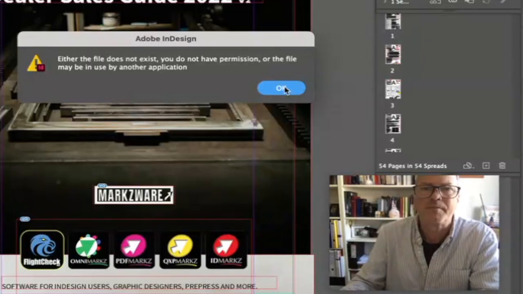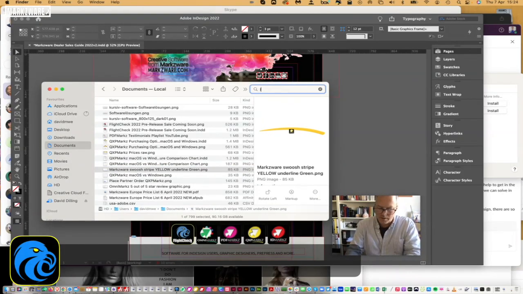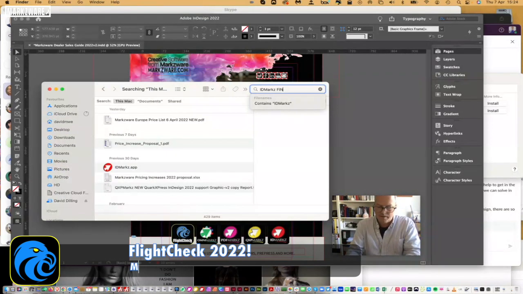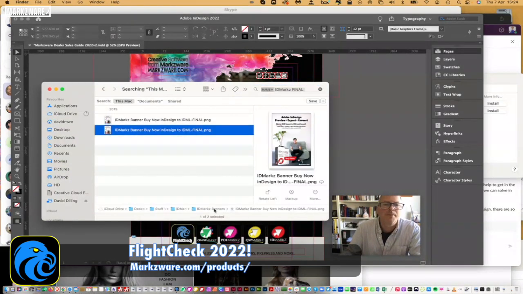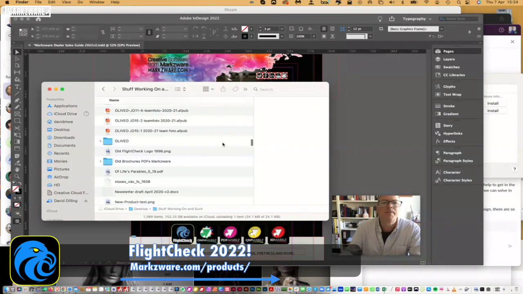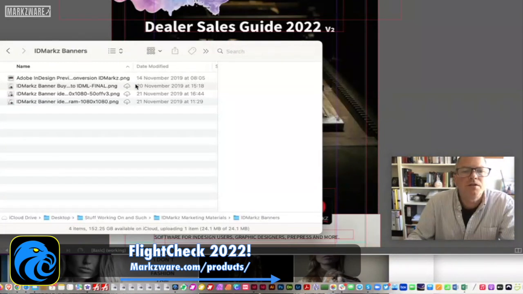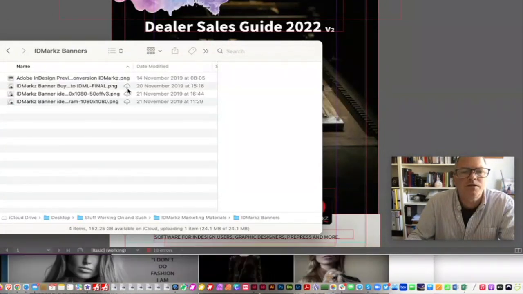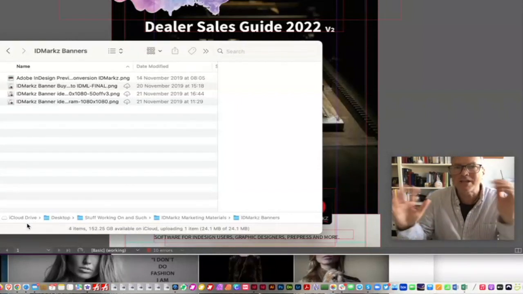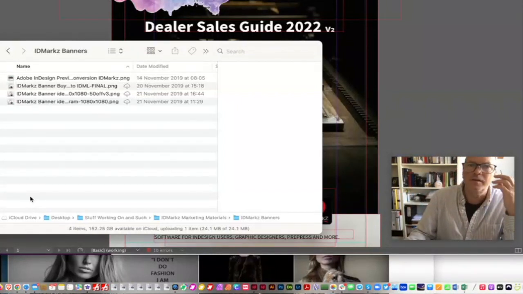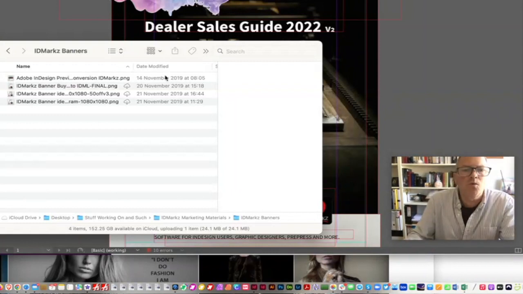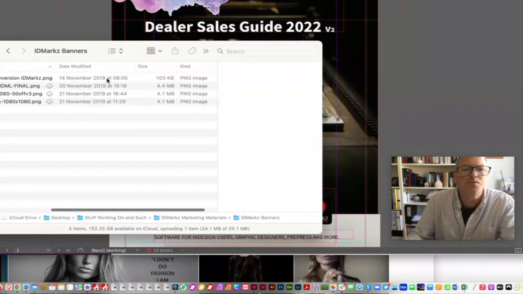Here's the real problem. If we search for it, it was this one, right? And we see it right here under ID marks banners. Now, if we go in there, watch this. Here it is right here, this one. Now, what do you see in the icon? See, this one doesn't have one of these icons. These three do. You know what that means? That means it's in your iCloud drive. That's the problem.